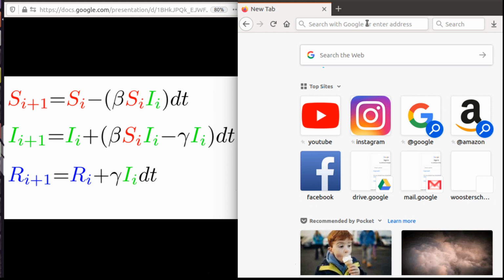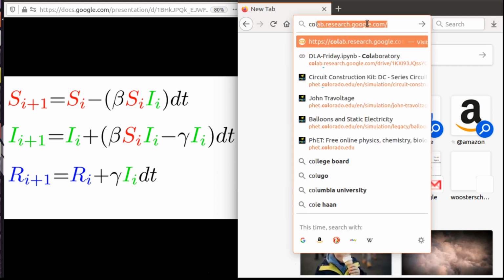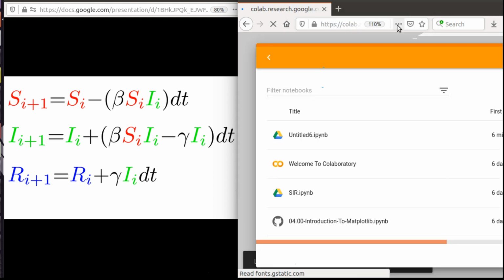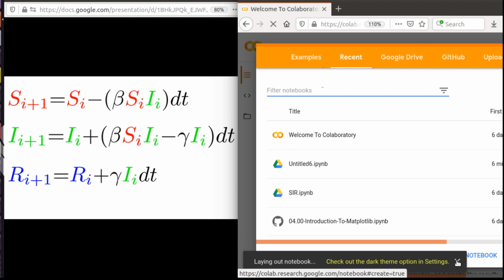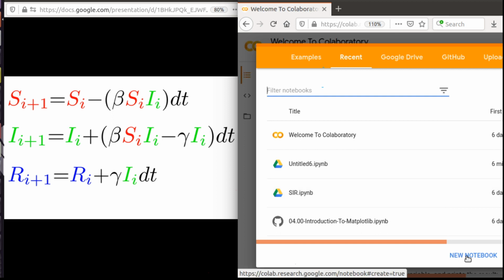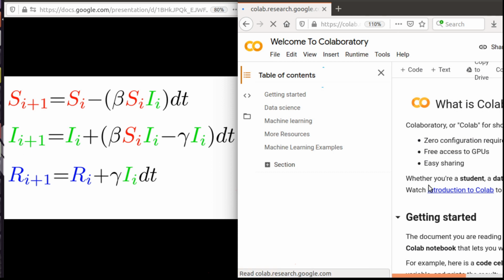We're going to use a tool that's available to everyone for free, and you don't need to install anything. This will all be done in the browser. So we're going to go to colab.research.google.com. Colab is short for Colaboratory. You might need to add that as an app in your Google account. And I'm going to say that I want a new notebook.